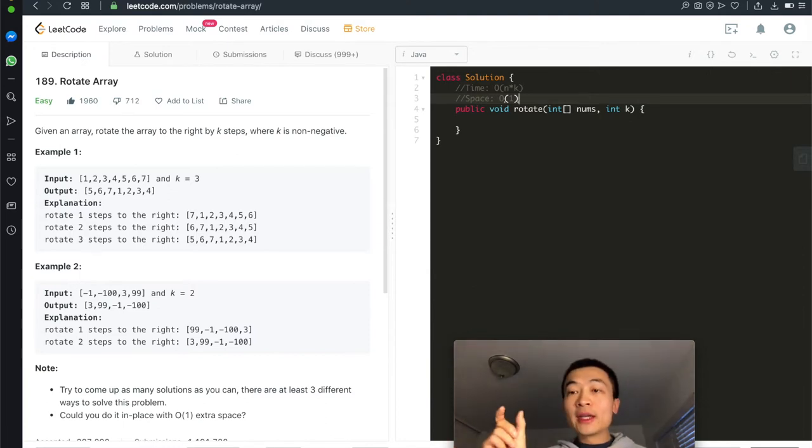So basically we can pre-calculate every single element that should be rotated into its correct position in an extra array, so that later on we can just copy the extra array into the original array, so that every element in the original array is at its final rotated position. How can we do that? Let's take a look here.